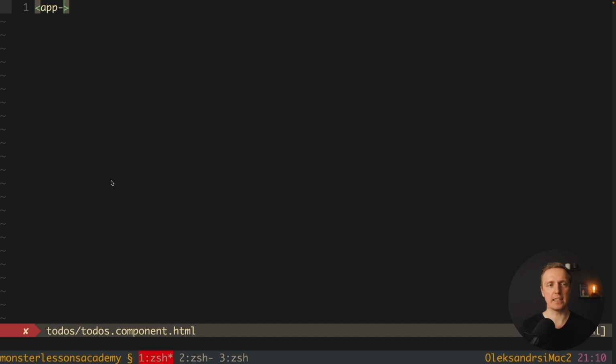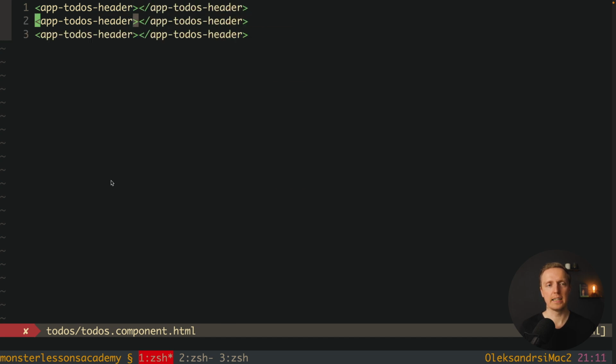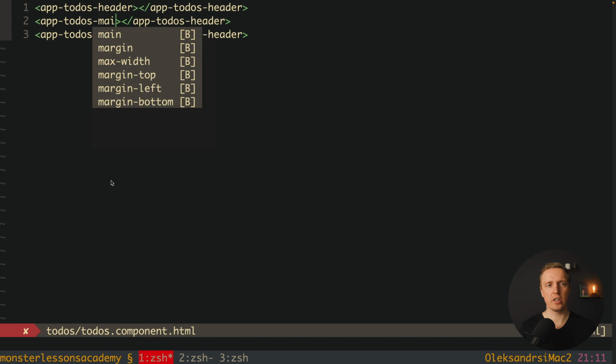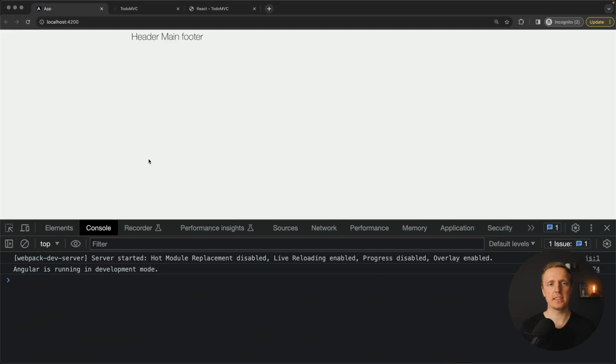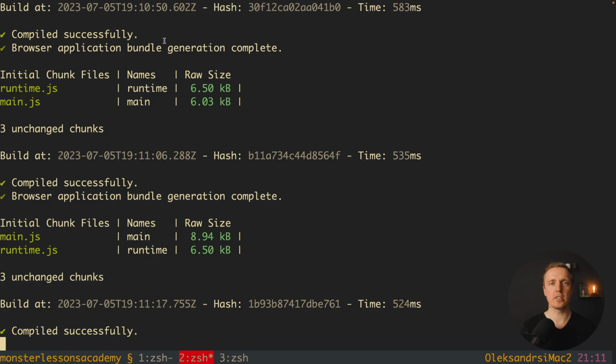So just for testing, I will write here app-to-dos. Here we have header. Let's close our app-to-dos-header. Then I will copy paste it and just change to main. And on the bottom we have our footer. Let's check if it's working. We don't have any errors. And as you can see inside the browser, we're rendering 3 different components: header, main, and footer, which actually means we fully prepared our empty components.